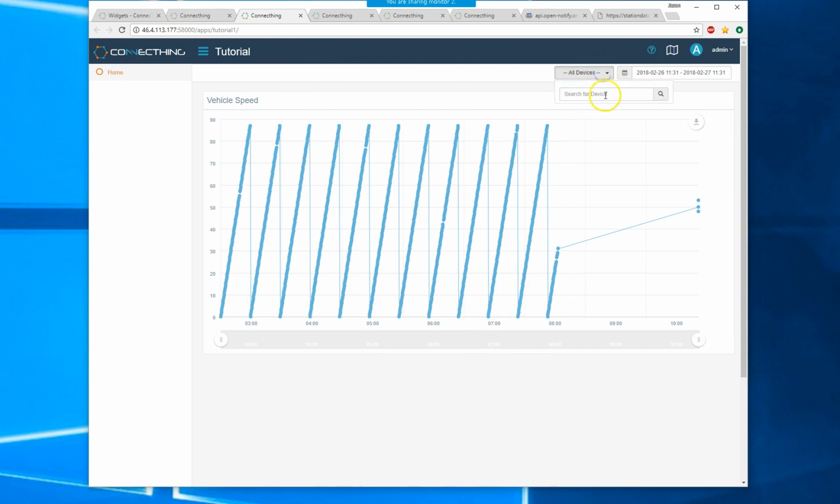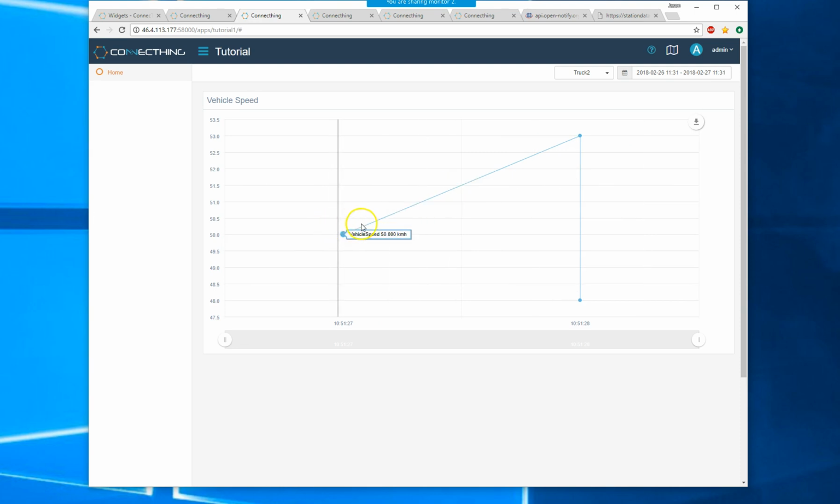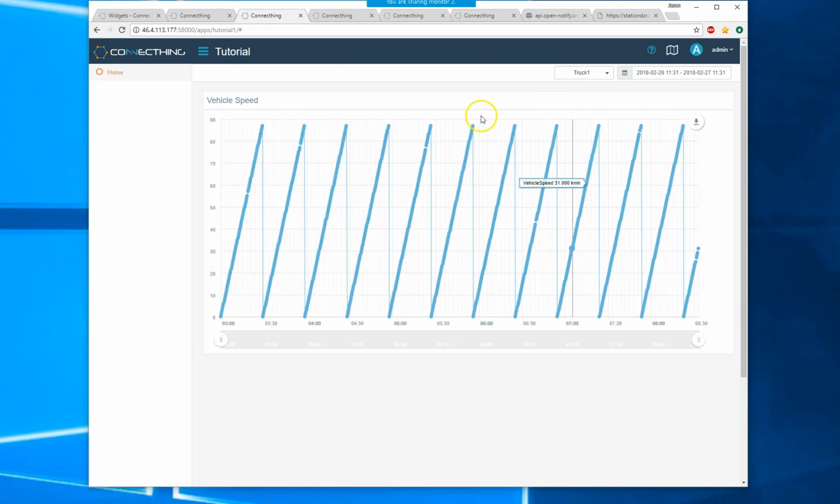I'm going to select not all devices because I want to see perhaps truck 2. So for truck 2 I uploaded 3 manual data points, and here we see them. Or I want to see truck 1. So in that way I can export this URL and allow people to see this information if I want to expose it to them.